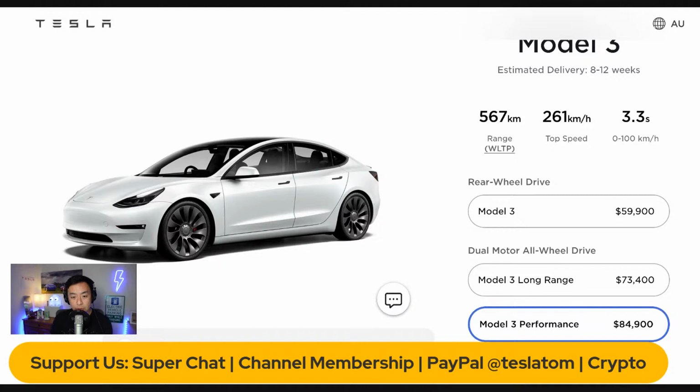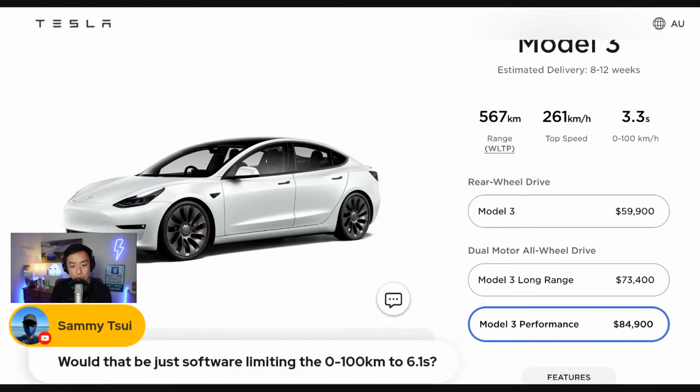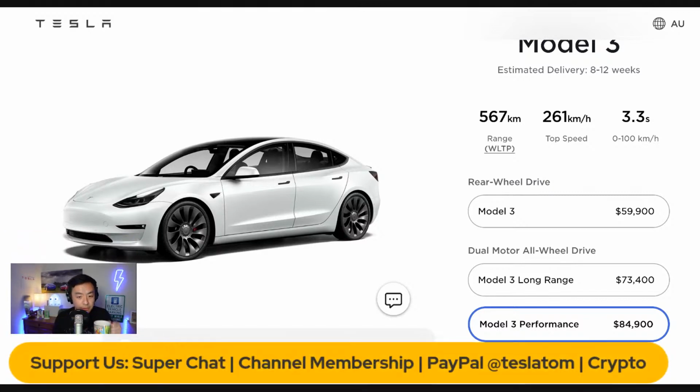Sammy has a quick question here. Sammy Sue is asking, would that be just software limiting the 0 to 100 in 6.1 seconds? Yeah, good question. You've got a bigger battery pack there now in the SR, the Model 3 base. Would that be software limited? And you think, if it's a bigger battery, why have performance and long range not decreased their top speed or acceleration? Interesting question there.